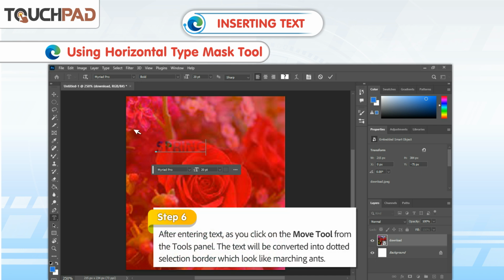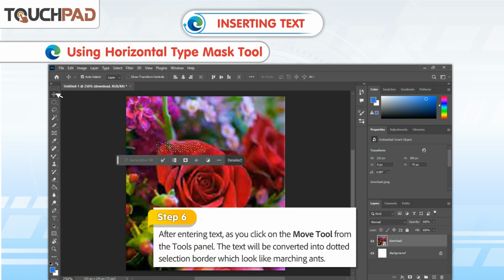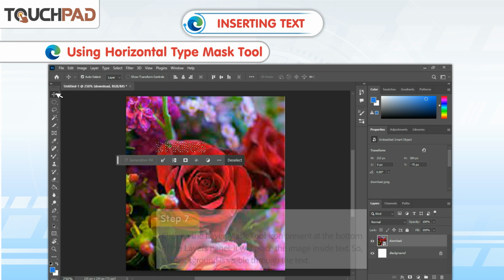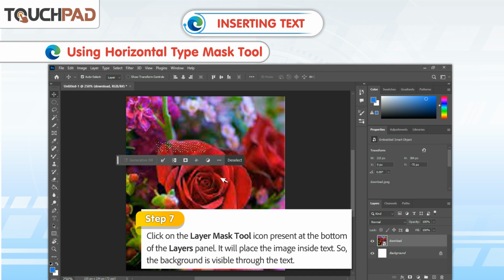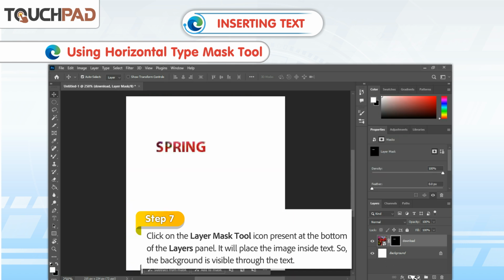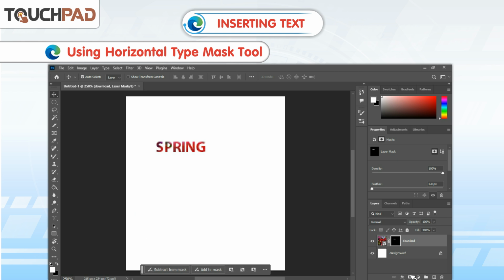Step 6. After entering text, as you click on the Move tool from the Tools panel, the text will be converted into dotted selection border which look like marching ants. Step 7. Click on the Layer Mask tool icon present at the bottom of the Layers panel. It will place the image inside text, so the background is visible through the text.